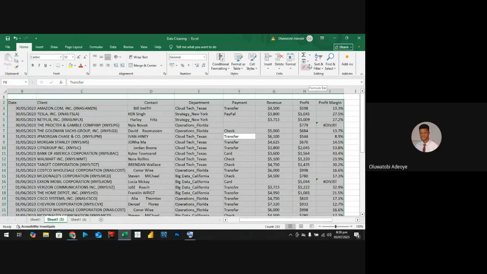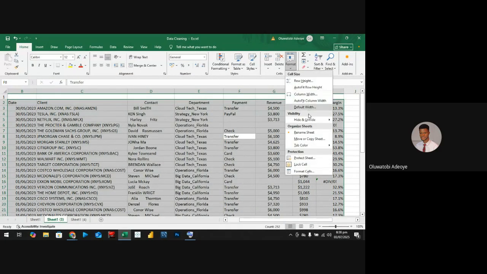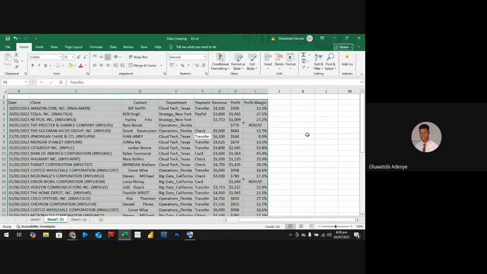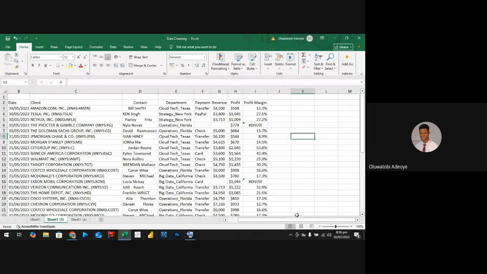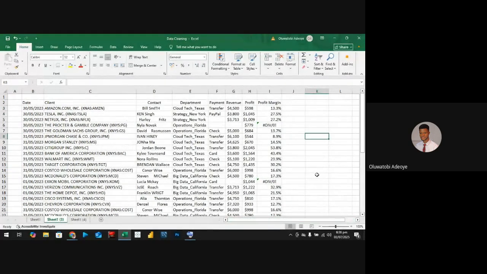You can see, so you can also auto fit the row width. So if I auto fit the column width, row height, column width. So perfect. I'm sure you guys saw that.